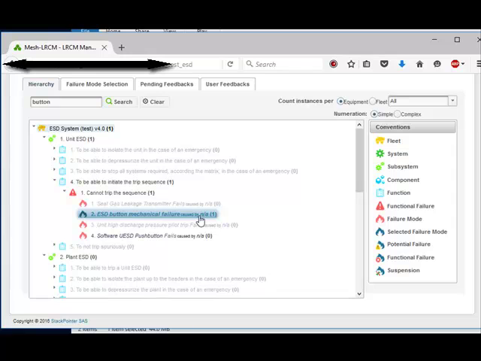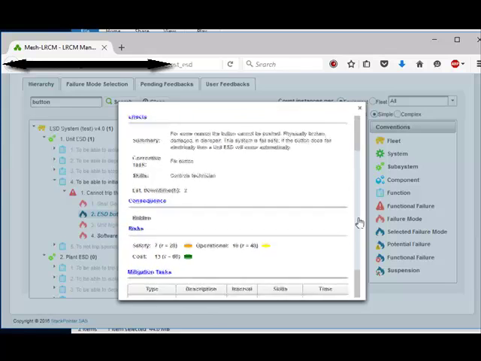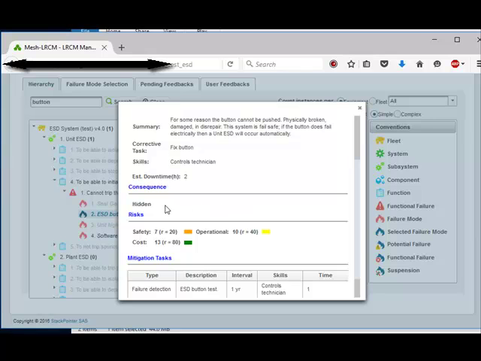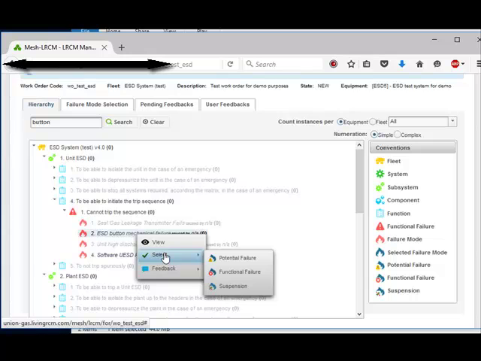Imagine how we would probably get this wrong if we were working with a conventional pick list. As an additional check, we can unfold the leaf. We verify the effects, consequence, and mitigation tasks. We doubly assure ourselves that this is indeed the failure mode whose instance we want to report on this work order. Now right-click the leaf and hit Select.